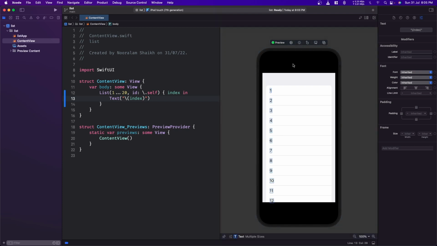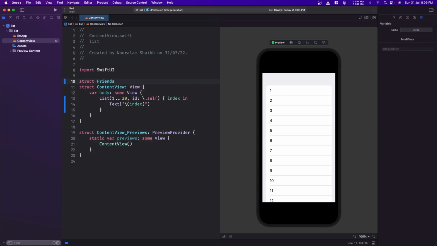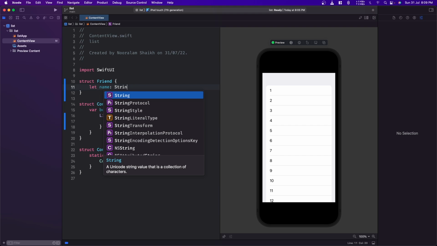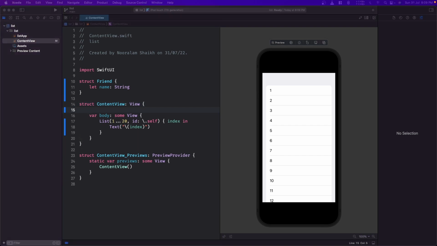Now we are familiar with the list, so let's use list to show a custom object. So let's create a structure. Say we want to show a list of friends. So let's declare over here for now struct Friend, and Friend will have a property of name that would be of type String. So here is our structure, custom object, as we say.